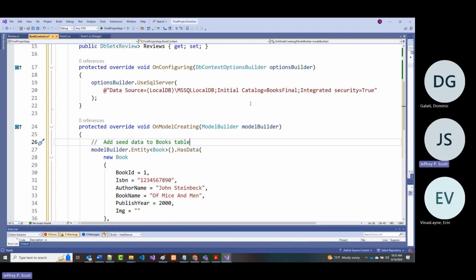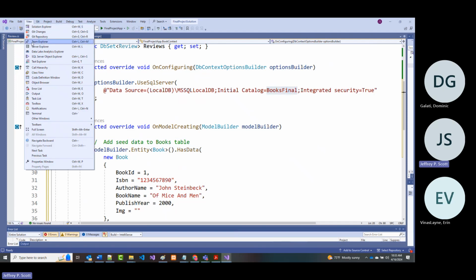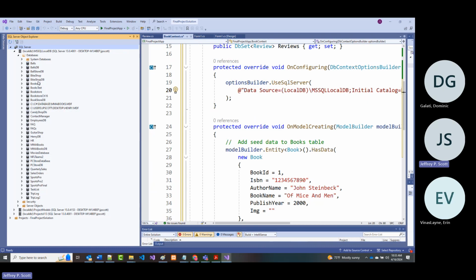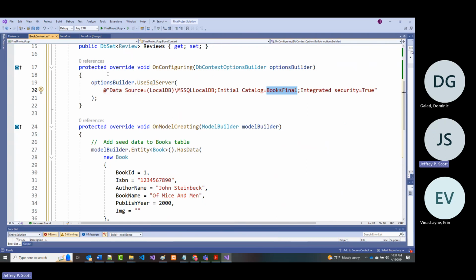And I said here, I want this to be called BooksFinal. And what I did was I went over to my SQL Server Object Explorer here, and I wanted to make sure I didn't have something called BooksFinal. Notice I've got a BooksDB, a BooksTest, a Bookstore, etc. But I have nothing called BooksFinal.